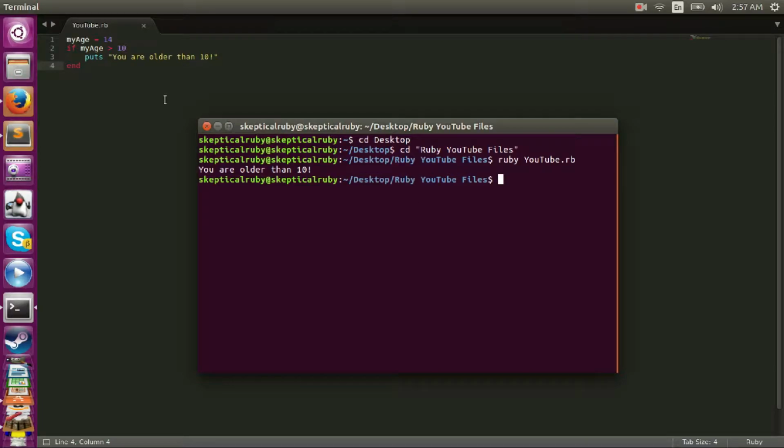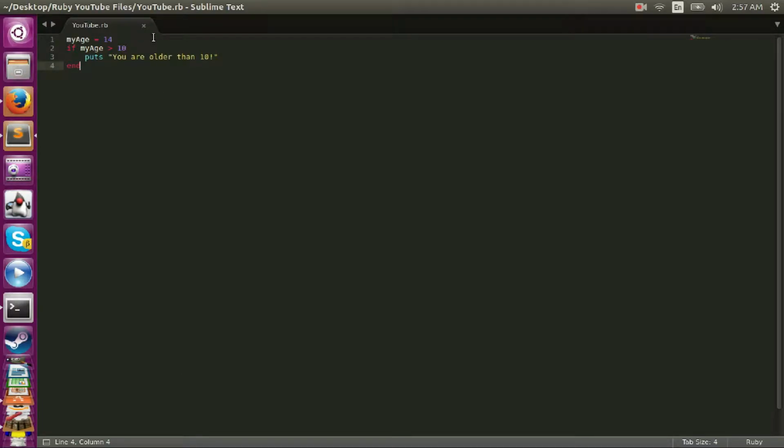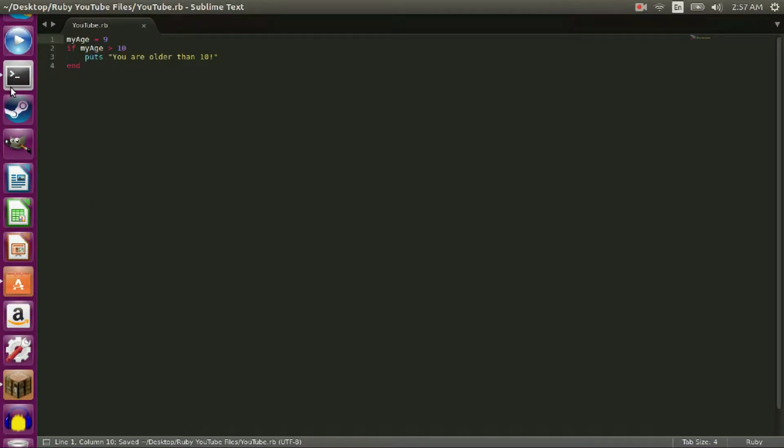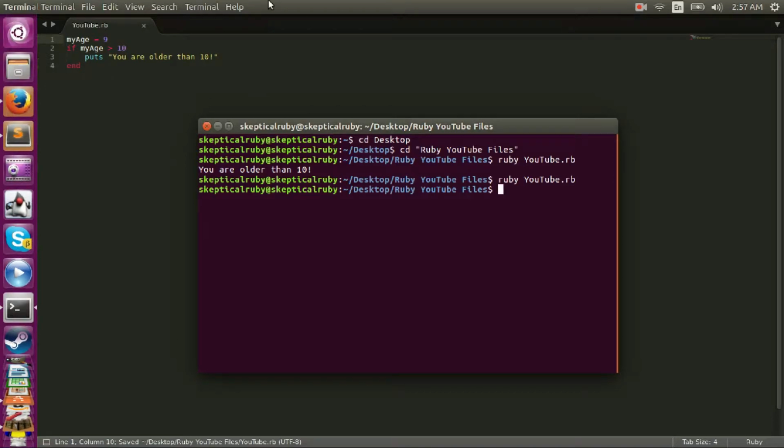And as you can see, it says you are older than 10. Now, if we change my age to 9, nothing prints out because my age is not greater than 10. It's 9, and 9 is not greater than 10. Like I said, an if statement only works if something is true, if a condition is true.